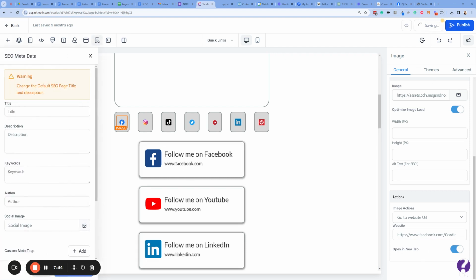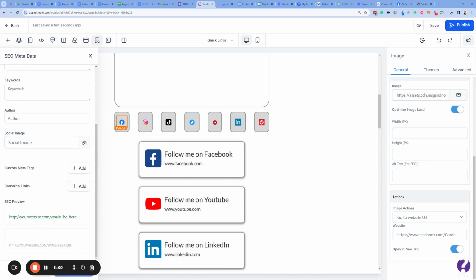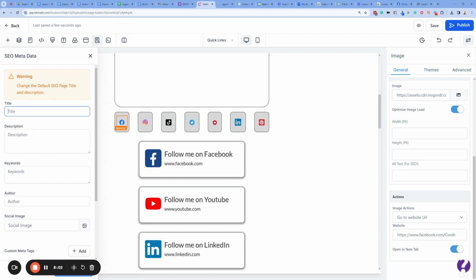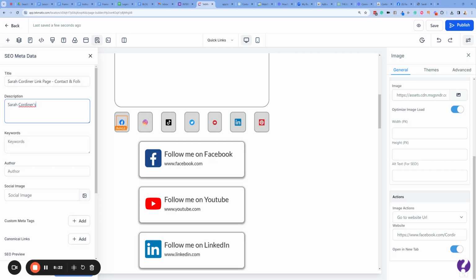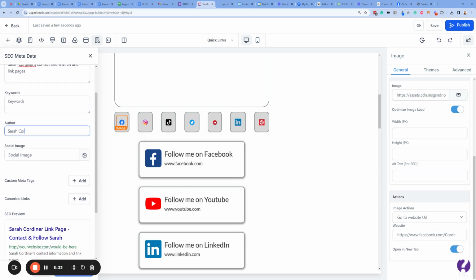Now keep pressing save. You will get this thing up here saying, what metadata do you want? What does this mean? This is what people see on Google or on, for instance, social media when this page is shared. So I'm going to call this Sarah Cordiner link page. Contact and follow Sarah. Sarah Cordiner's contact information and link pages. Okay, you can put in keywords if you want, but I'm just going to leave that off.